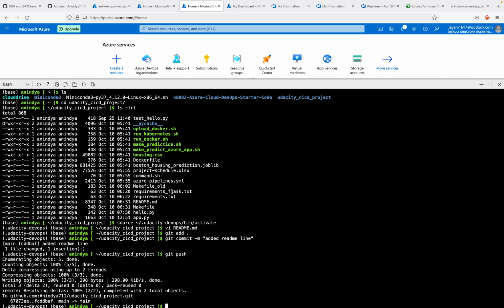I also have make_predict_azure_app.sh, which is the Azure app prediction, and make_predict.sh, which is our local test. We have the makefile, the requirements.txt, and all those other required files. So let's test this app locally now.